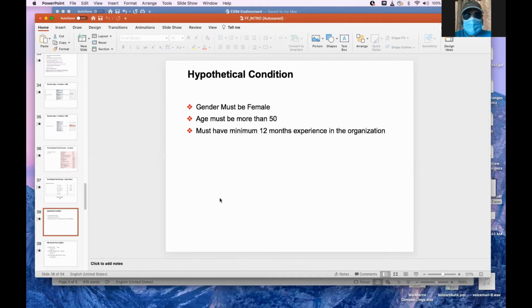I'm having three conditions to decide whether the person is valid, selectable, or eligible. The person's gender must be female, and that person's age must be 50 or more, and the person must have 12 months of experience in that organization or company.